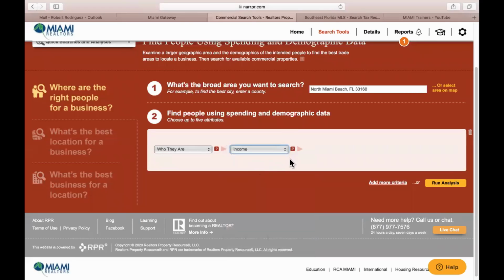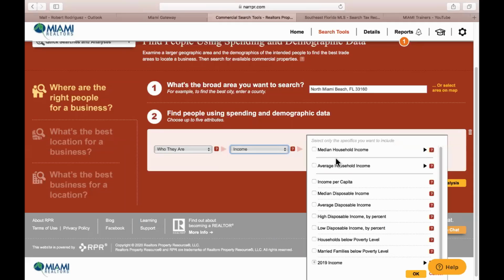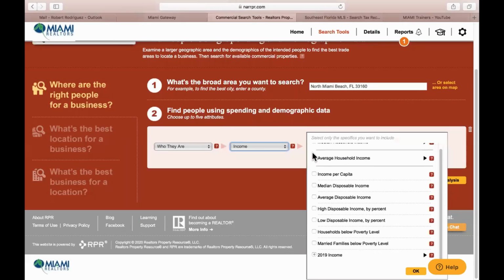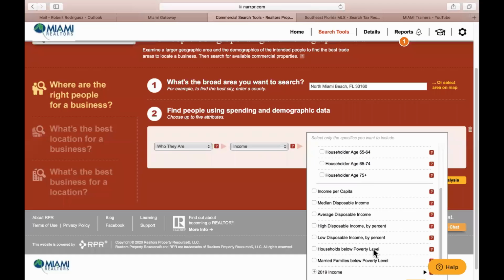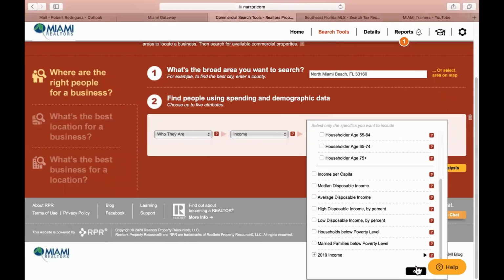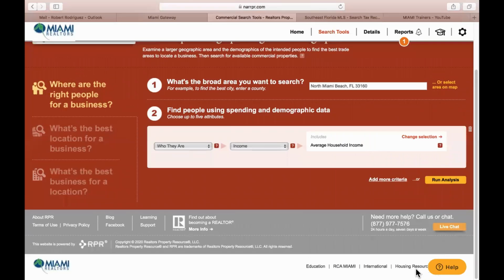All right, let's go with income. And then you have median household income, average household income, income per capita, median, average, high or low disposable incomes, households below poverty level. All right, let's go with average household income. You can even go by age group if you'd like, or simply go ahead and go to the bottom and click on OK. I'm not gonna go by age group. We're just gonna study the entire zip code. Run analysis.